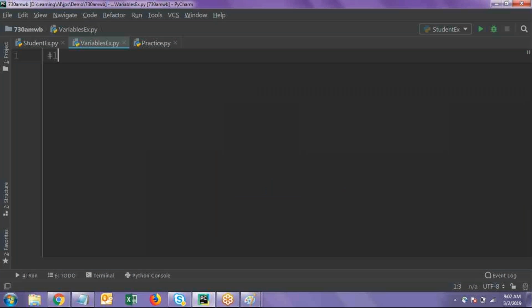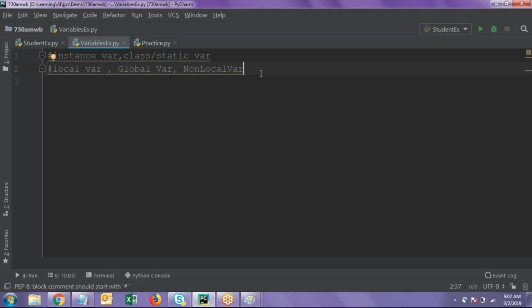We have something called local variables that we know, and we have something called global variables, and we have non-local variables. And we have just seen instance variables, class variables or static variables, and local variables. Fine. So these are the different kinds of variables that we should understand in Python. Interesting things. There are different cases.